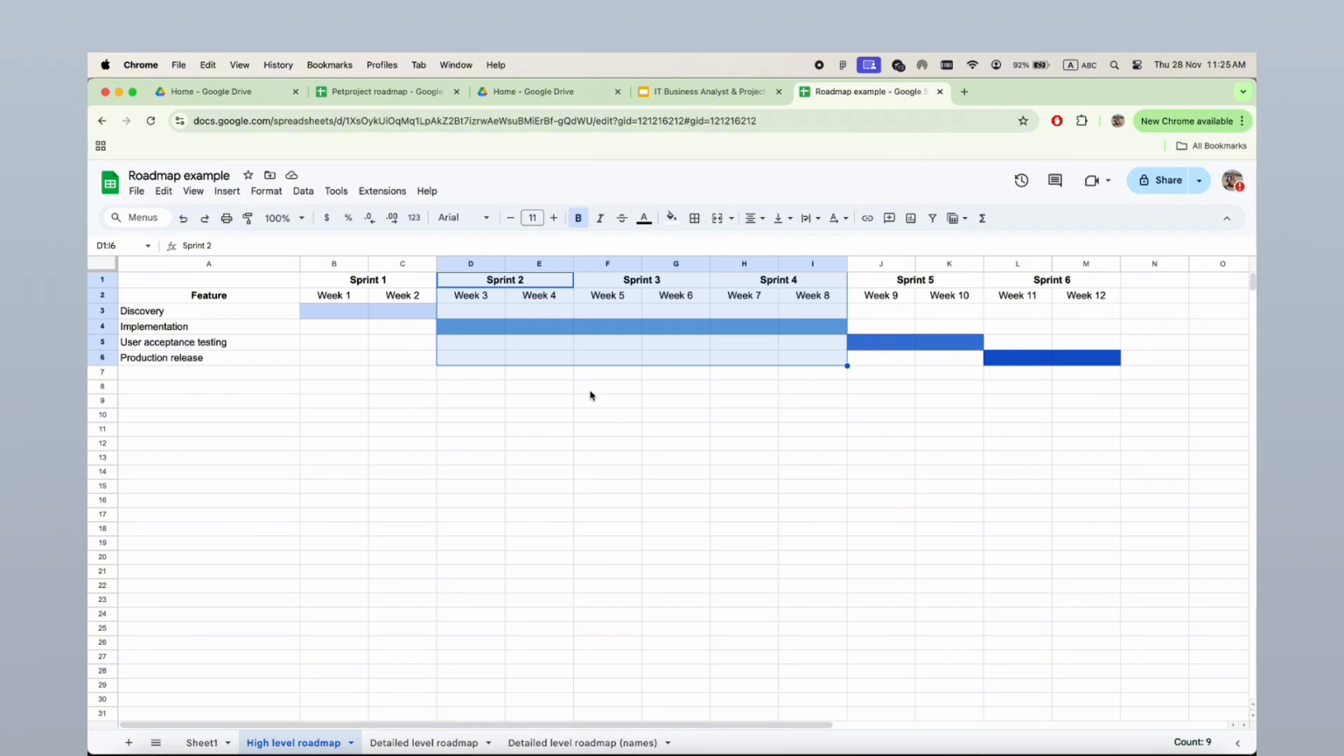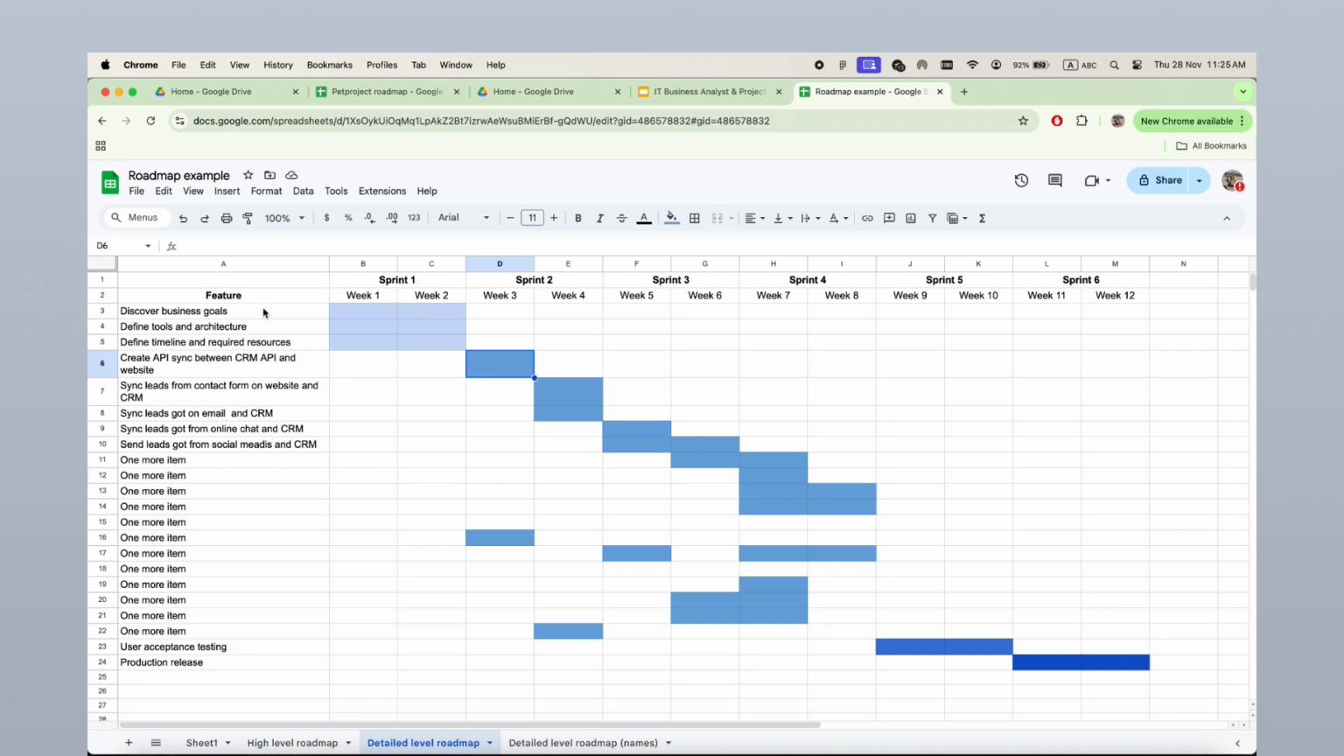So let's quickly go back to our high-level roadmap. We were to complete the discovery phase within the first sprint. And for example, in the detailed view roadmap, we agreed that discovery will include 3 tasks: discover business goals, define tools and architecture, and define timeline and required resources for the project. So we marked that these first 3 tasks are going to be completed within sprint 1.